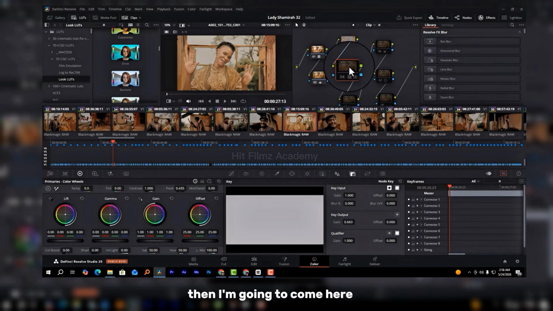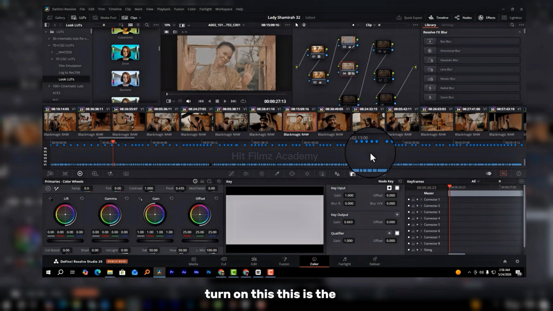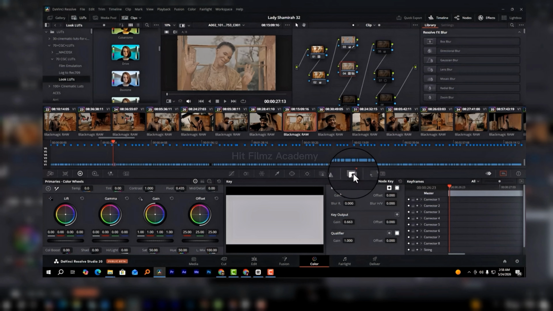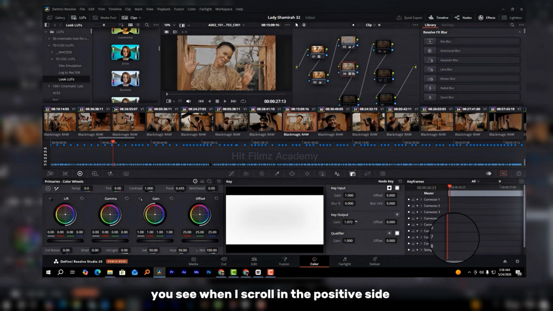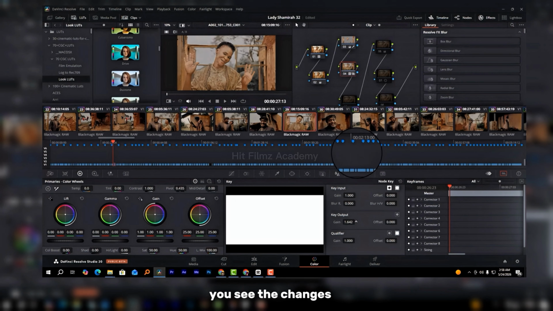Then I'm going to come here, turn on this. This is the LUT. So I'm going to adjust this to the positive side. You see, when I scroll to the positive side, you see the changes.